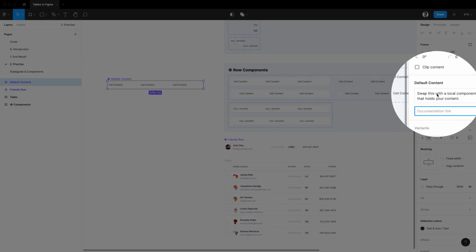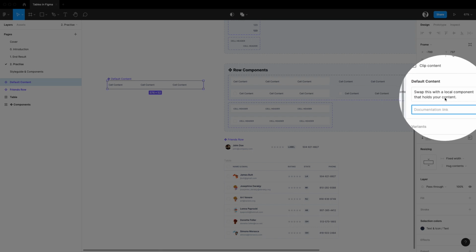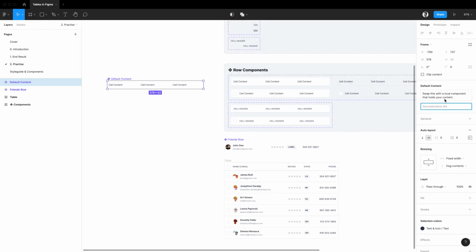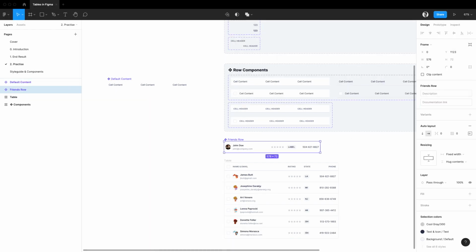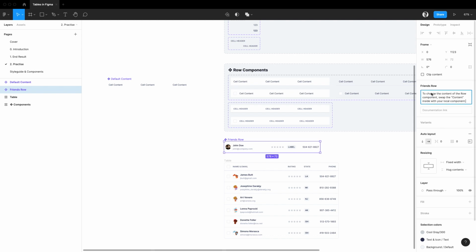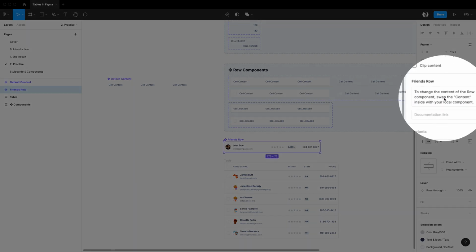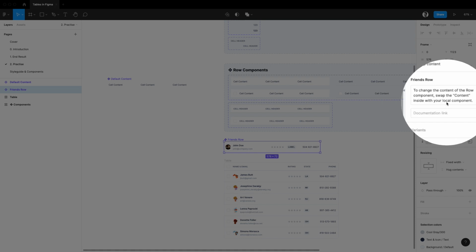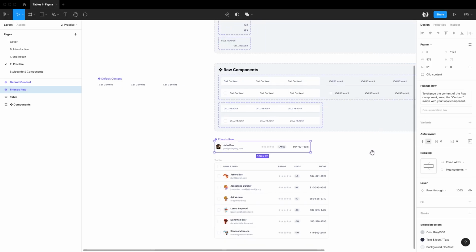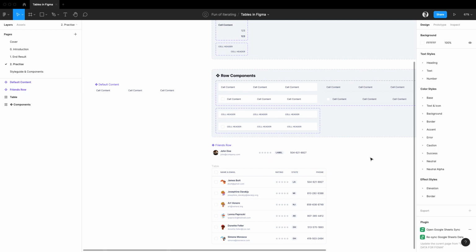It says, swap this with a local component that holds your content. Pretty simple. Let me also add a brief description for my row component as well, and it can go like this. To change the content of the row component, swap the content inside with your local component. And while I think this should do it for now, of course you can add more in-depth explanation later on wherever you like to keep your components documentation. Feel free to paste the link to this video as well. After all, that's why I'm doing this.